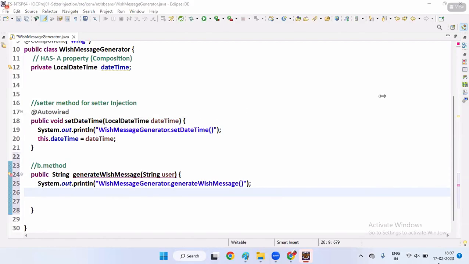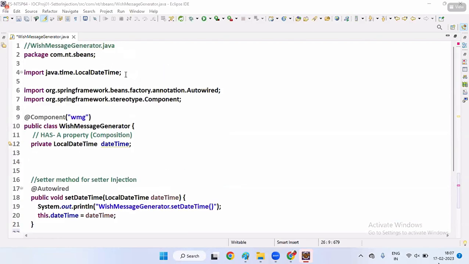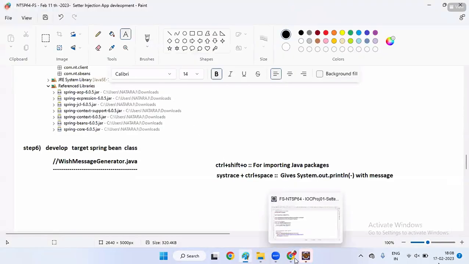Okay, guys. Eclipse will take care of which class belongs to which package. You need not tell which class belongs to which package. Control plus Shift plus Y will take care of that entire process, right?